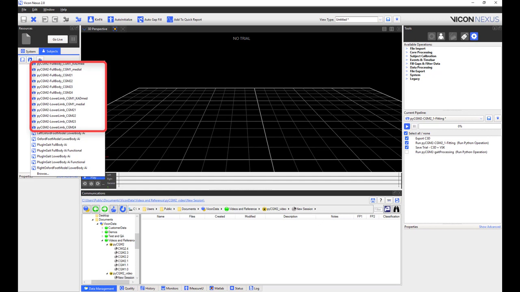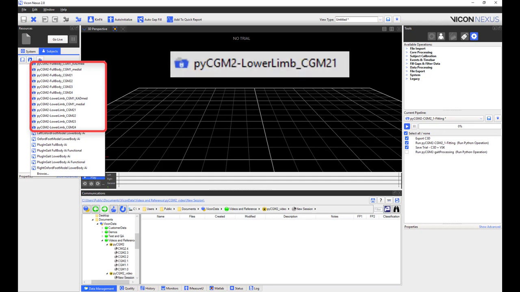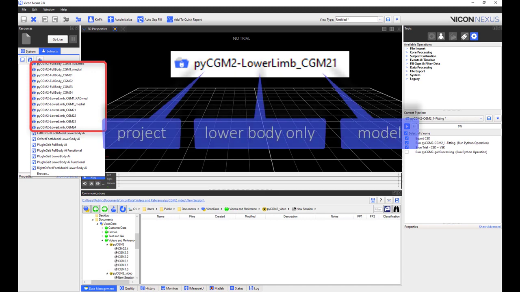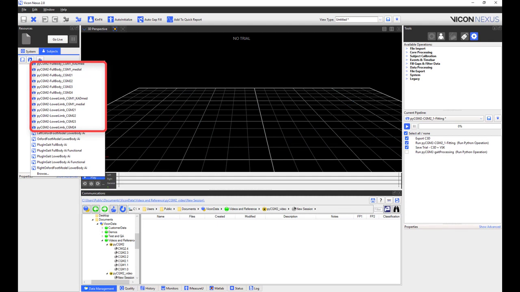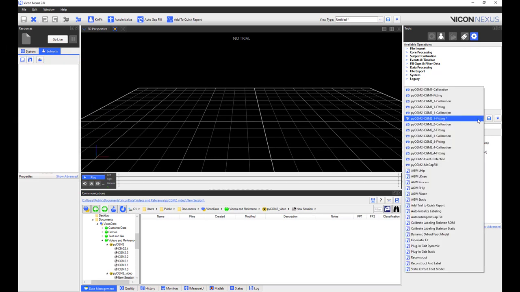The first part, PyCGM2, just lets you know that it is a template associated with the CGM2 project. Then it will let you know whether the template is full body or lower body. Finally, it will identify the corresponding model according to the GitHub page. So for example, PyCGM2-lower limb underscore CGM21 means that it is a lower limb model that should be used if you only want to investigate the effects of the alternative hip joint center calculation. If it ends in CGM1, then it corresponds to the original conventional gait model and should yield results that replicate that of plug-in gait.